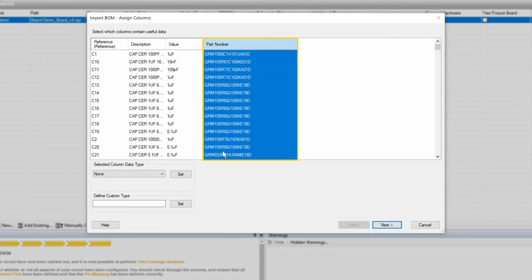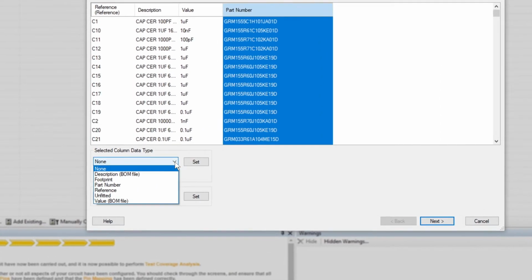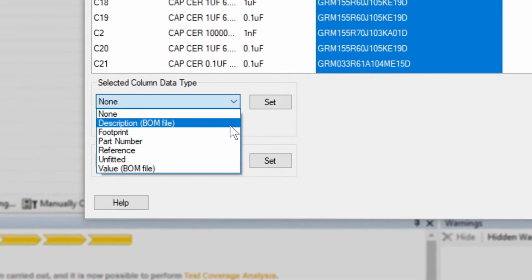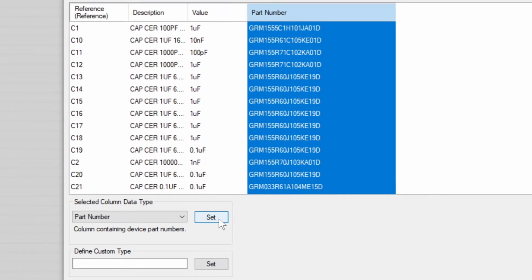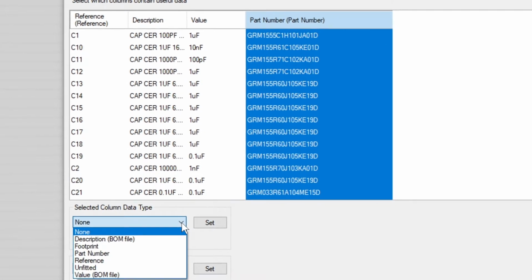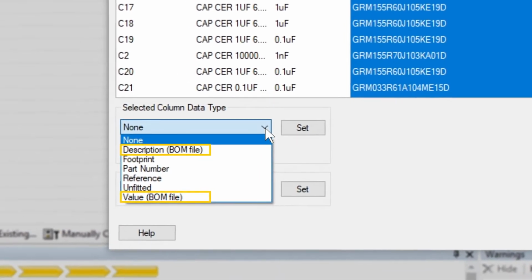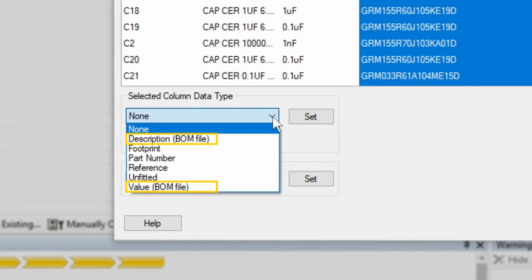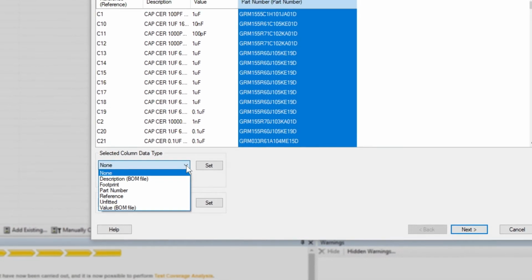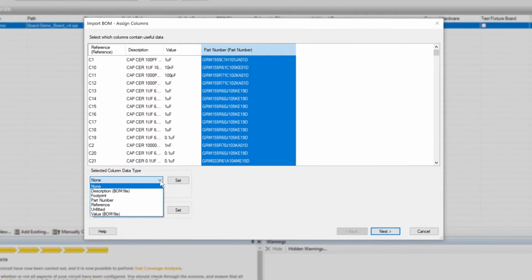Simply highlight the column you want to use by clicking it, and then select the appropriate data type from the drop-down menu and click Set. You'll note that the value and description data types in my example have already been assigned to the BOM file. You can see that from the menu options. But if the information in one of the netlist columns is more complete than your BOMs, you can change it here. Let me show you.